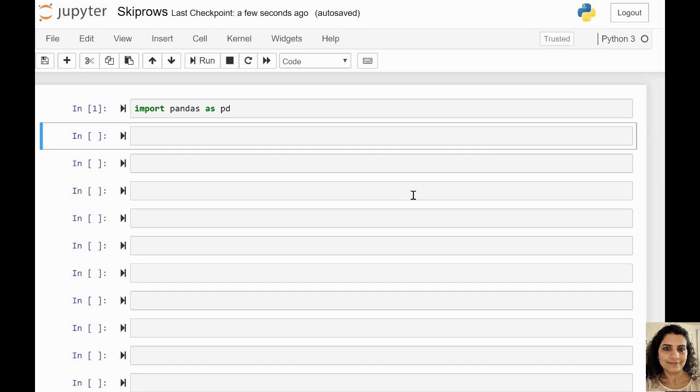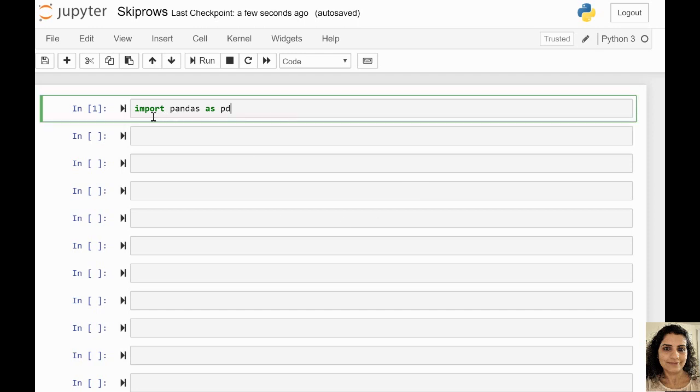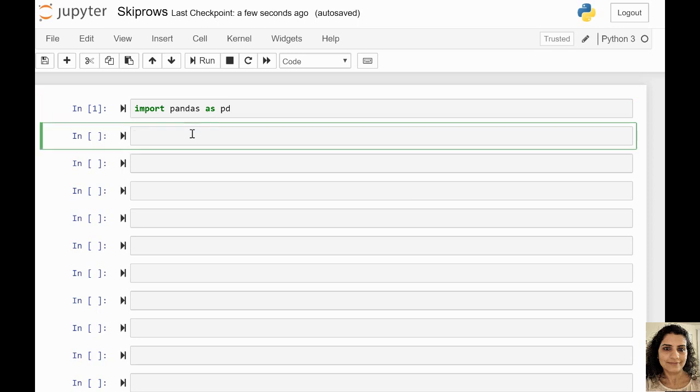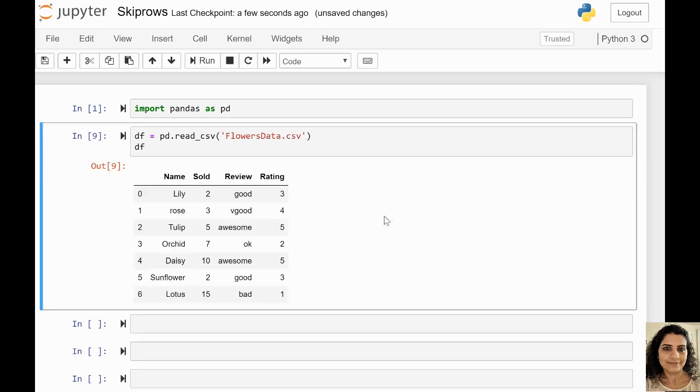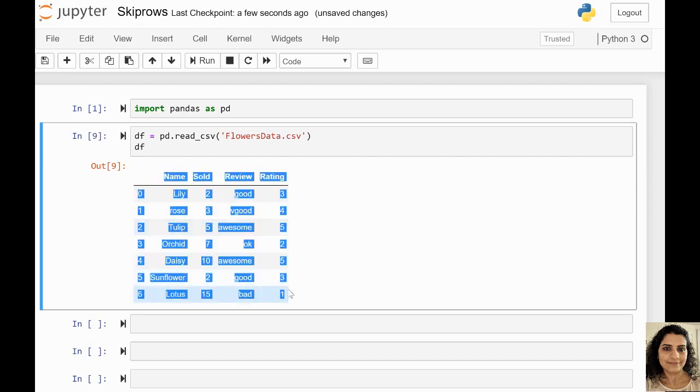Today I am going to show you how to skip rows when reading a CSV file into a Pandas data frame. So let's begin. Here I have imported the Pandas library, and here I'll load my CSV file into the Pandas data frame. So I'll write df is equal to pd.read_csv, and here I'll provide my file path, that is flowers data.csv. If you want to learn more about how to use this read_csv function, you could check the link in the description box. If I run this cell now, you'll notice that this is my data frame.